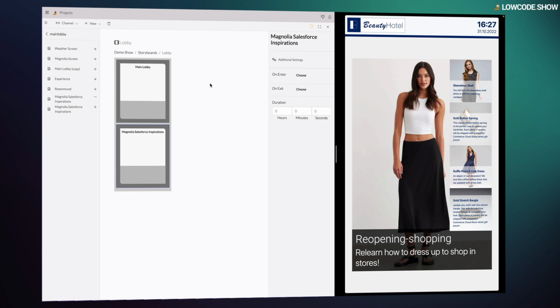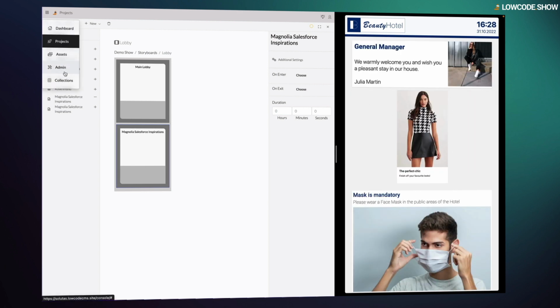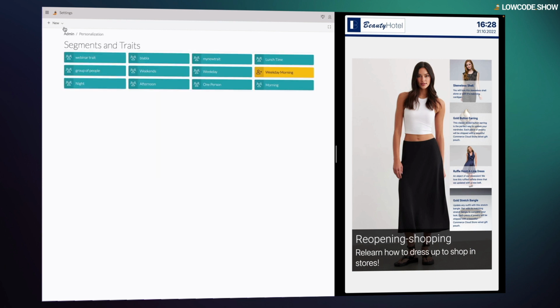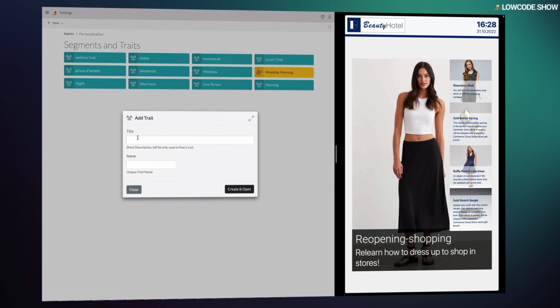We talked a lot about AI and personalization. The cool thing about LowCode Show is the personalization engine. You can create segments, a collection of traits, but for now let's create a new trait. We define a title and a unique name.